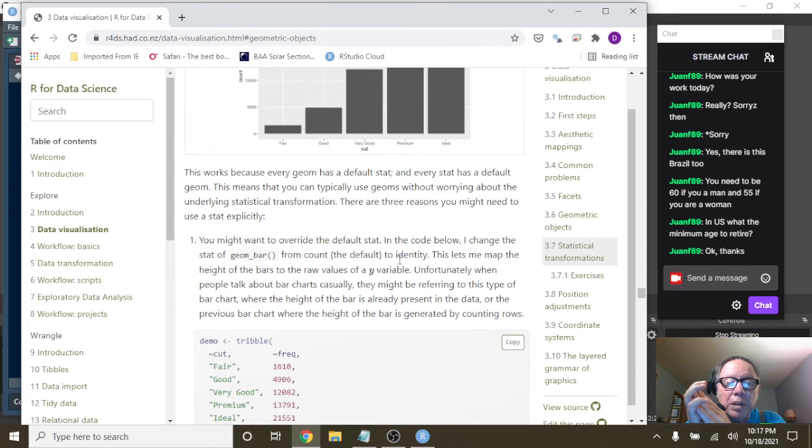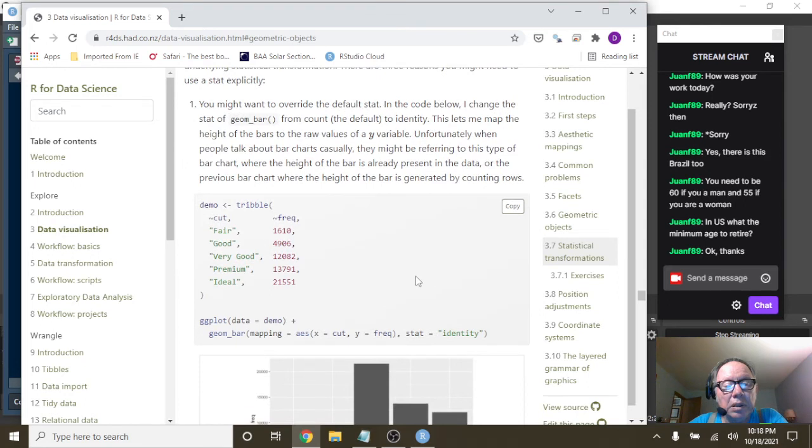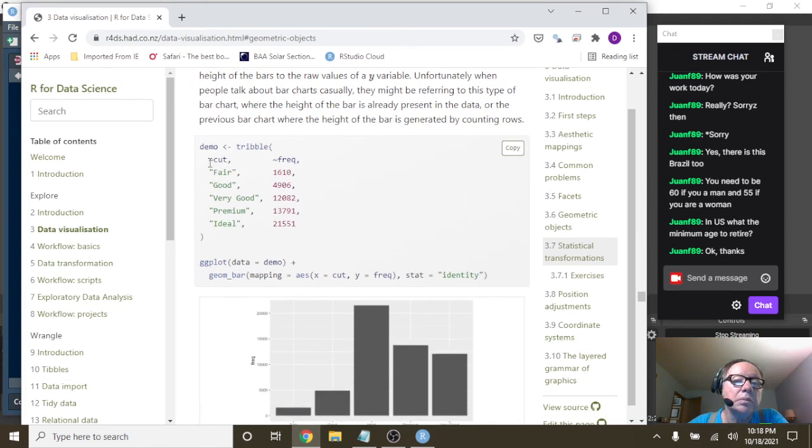Unfortunately, when people talk about bar charts casually, they might be referring to this type of bar plot, where the height of the bar is already present in the data, or the previous bar chart where the height of the bar is generated by counting rows. Okay, frequency. Interesting. Okay, fair, good, ideal. Frequency.